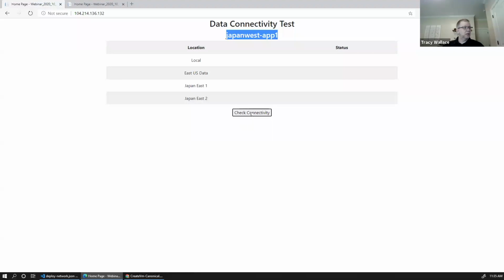And what I'm going to do is I'm going to check connectivity. Now, when I hit check connectivity, again, that still says Japan East. My apologies, it's actually Japan West. All right, so it's going through and it could connect to itself locally. That local connection is really just okay, let's make sure this is working in general.